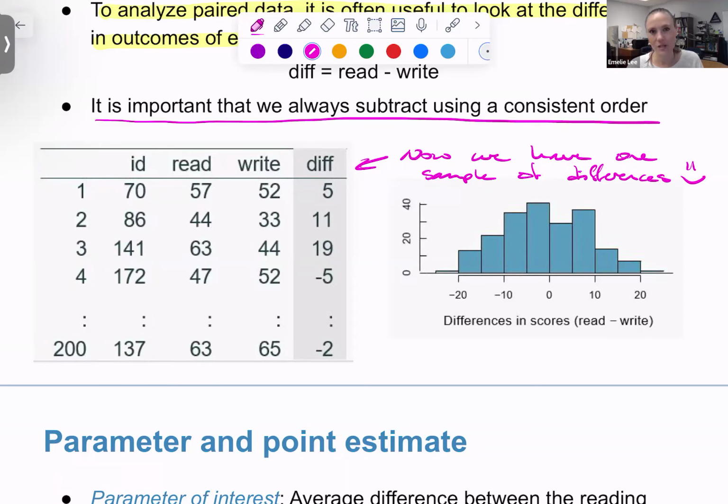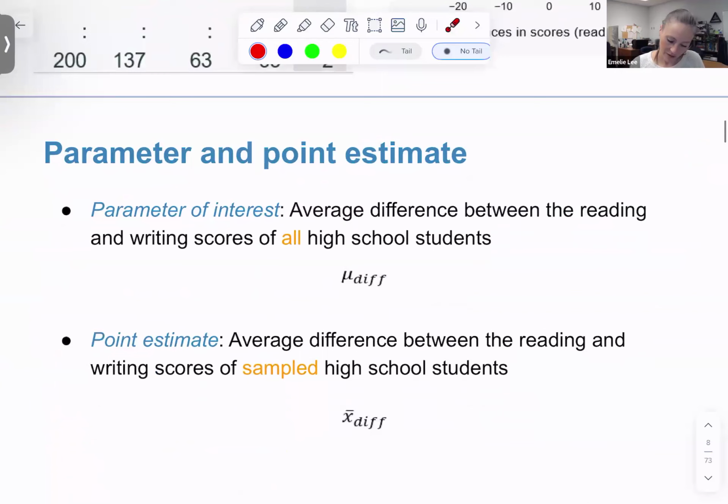And really what we're interested in is, okay, if there's no difference between each group, the difference here would be zero, right? And so overall, if there's no difference between the reading and the writing scores, then the mean difference should be zero, right? And so that's going to be the base for our hypothesis test. Okay. And so the parameter of interest is the average difference between the reading and the writing scores of all high school students, mu diff.